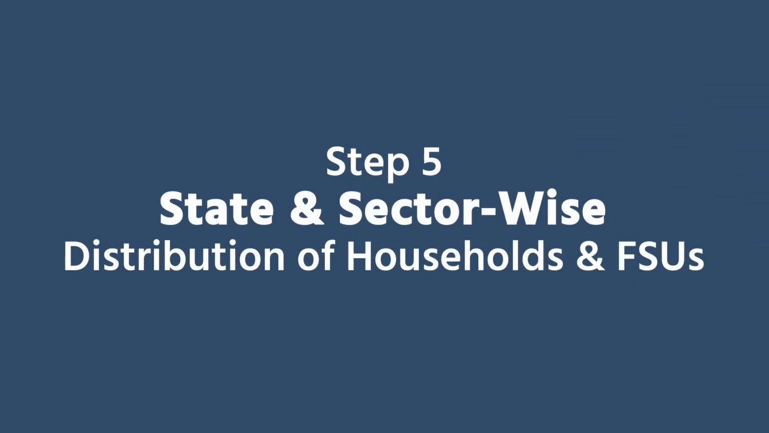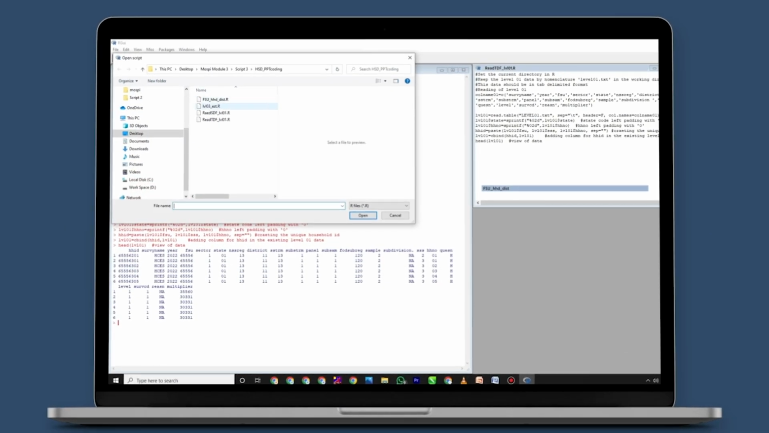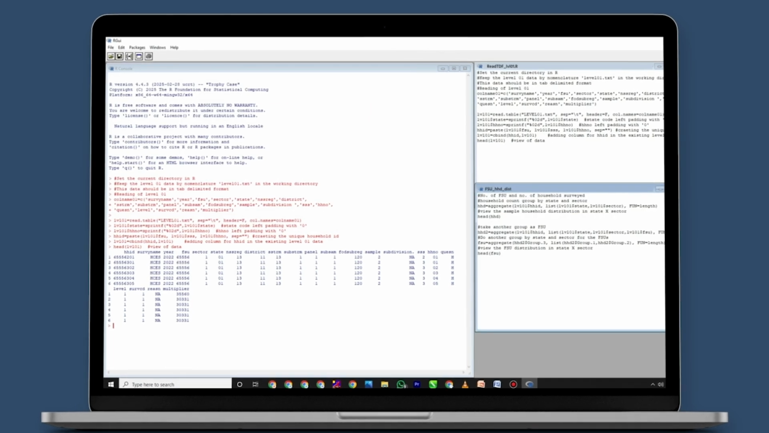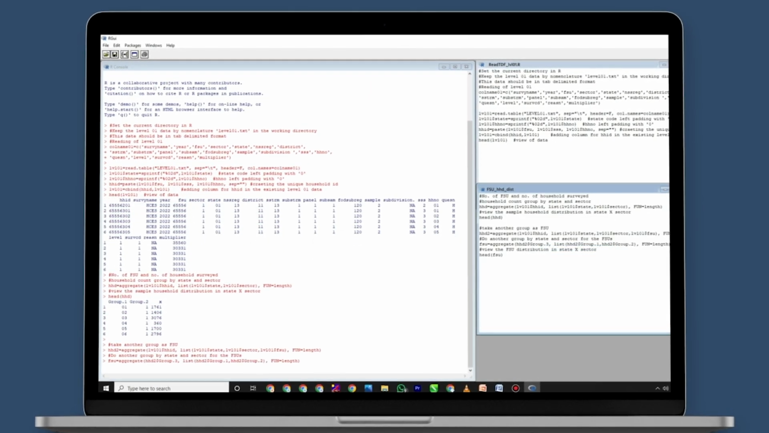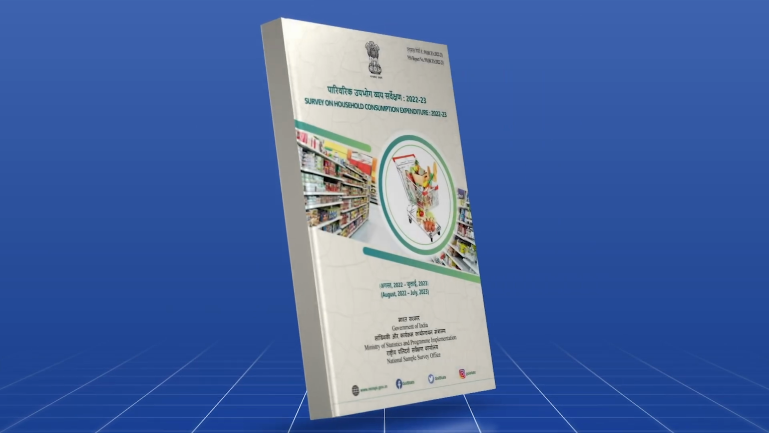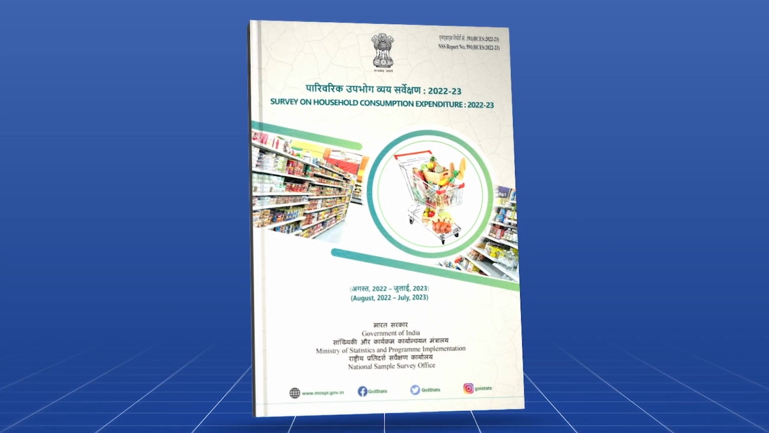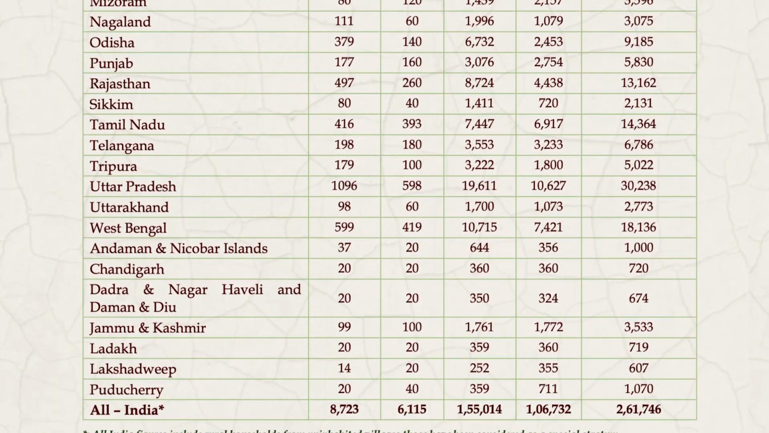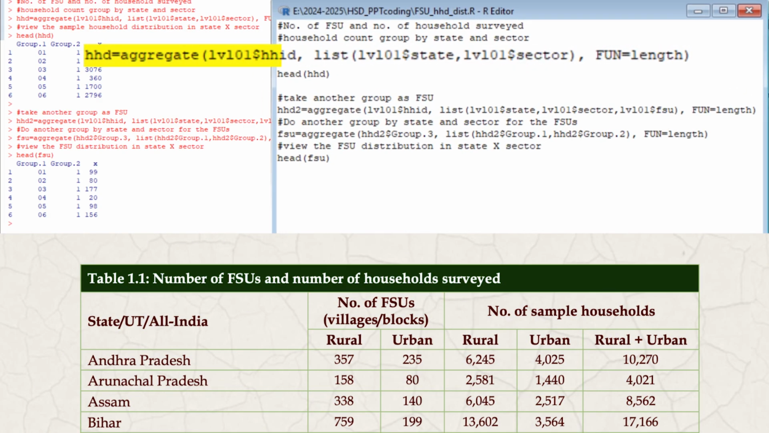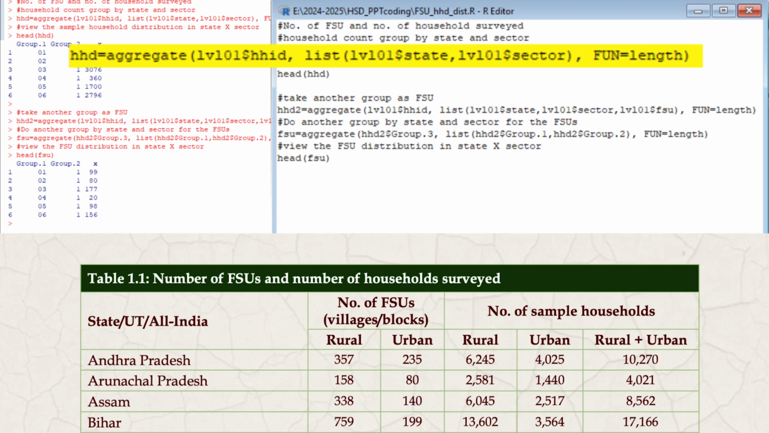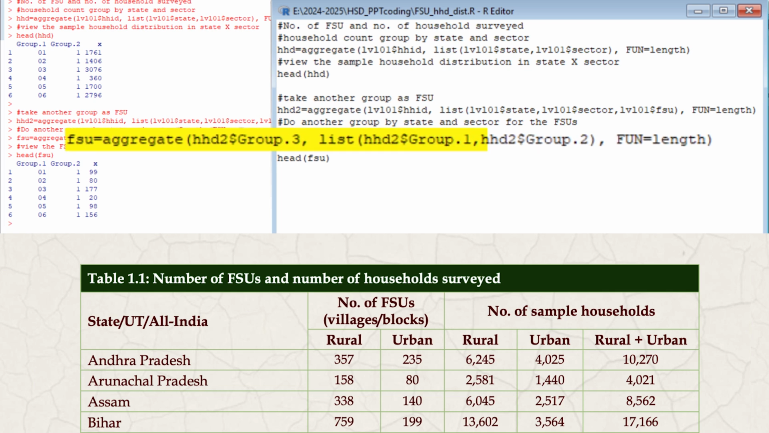State and sector-wise distribution of households and FSUs. Now that the data is loaded, we can compute state and sector-wise distributions of FSU and household number as shown in Table 1.1 of the published report of HCES 2022-23. Use level 01 data as it contains household level information. Group by state and sector, counting the number of households. Validate results by comparing them to published NSS reports. Similarly, FSUs can be distributed across state and sector by further grouping records based on FSU.